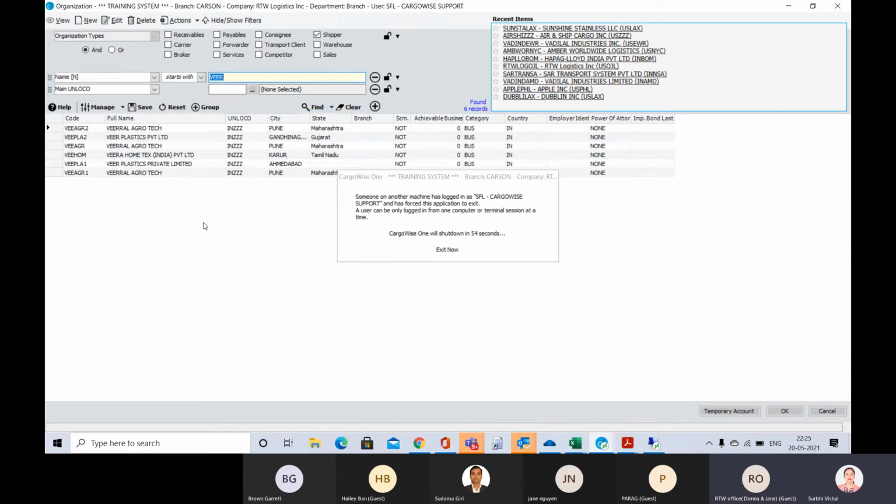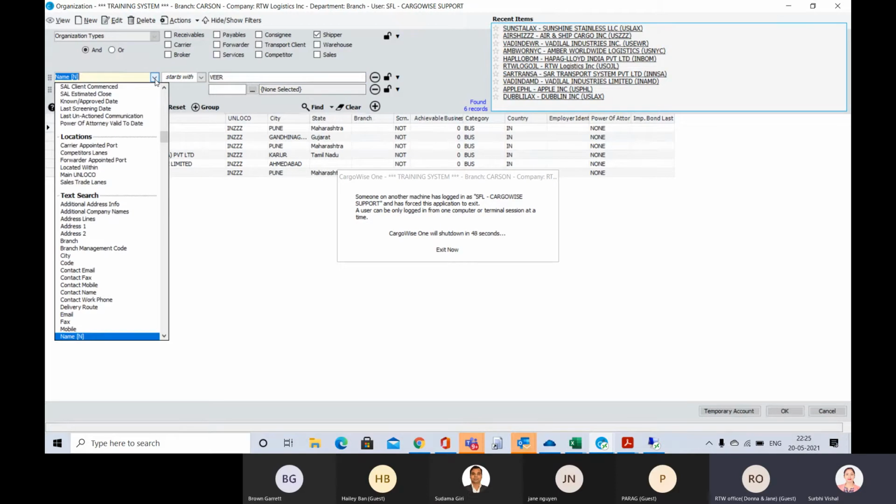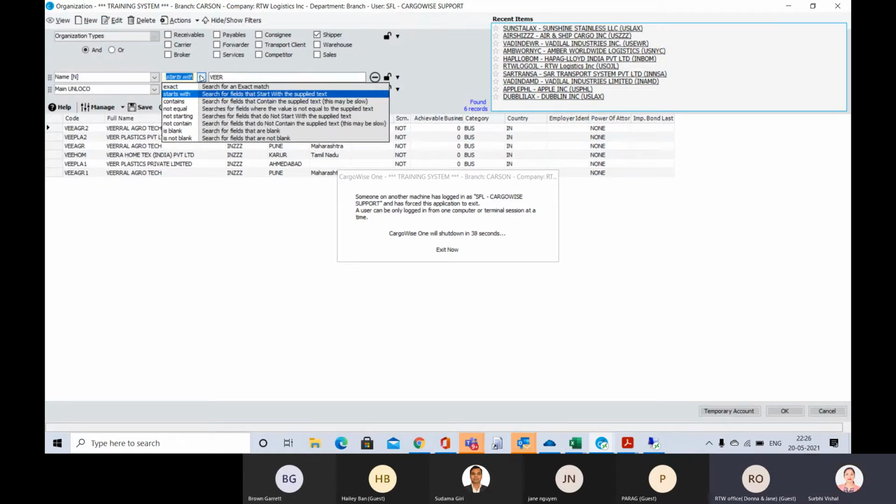When I scroll down, we have to go to the drop down, and these are then the filters. You have to select name in the drop down. You can find it by the name. Here also we are having certain parameters to search. Like I am searching the organization whose name starts with Veer, so it will show all those which start with Veer.